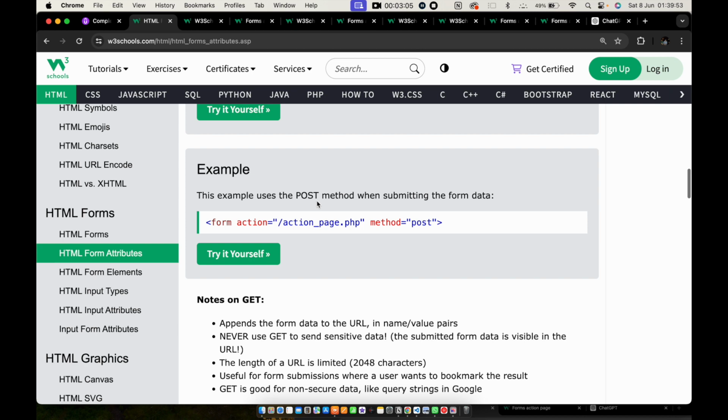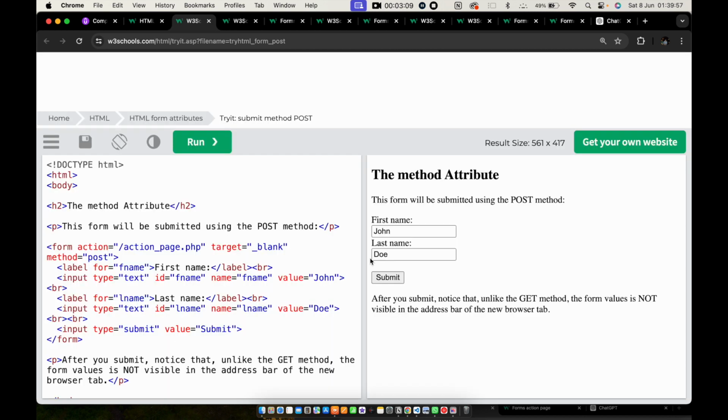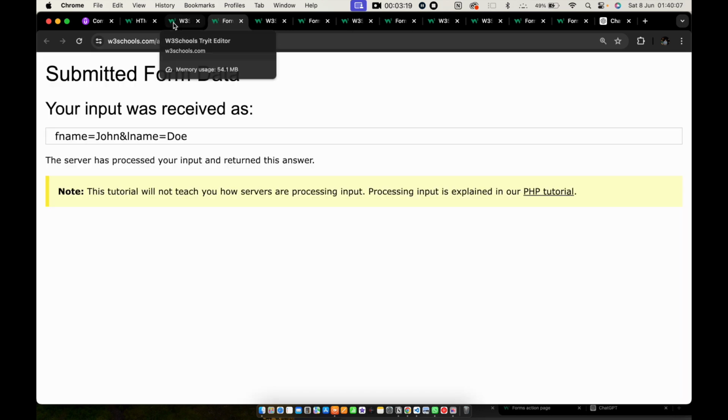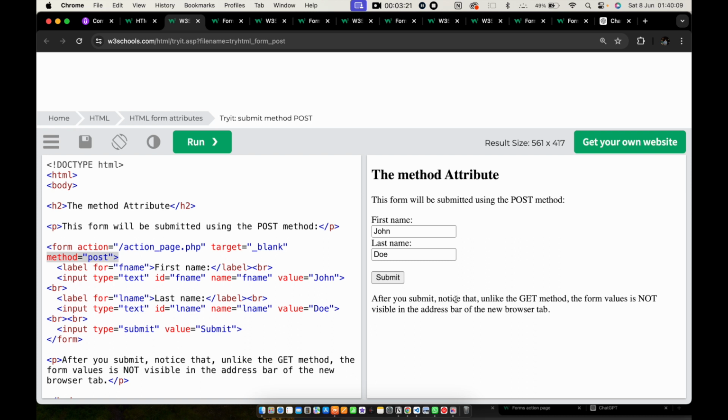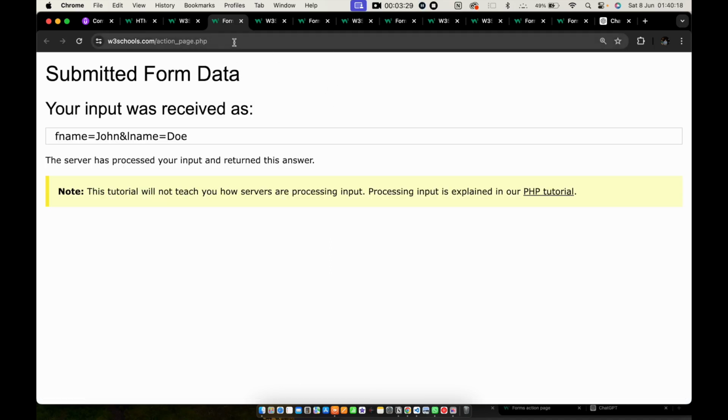Now the example uses the post method when you submit the data. So here we have used in the form the attribute method that is post. Now if I submit over here, what will happen? After you submit, notice that unlike the get method, the form values are not visible in the address bar, right? Now if you see over here in the URL, you can't see what data I have submitted. It is only here in this.